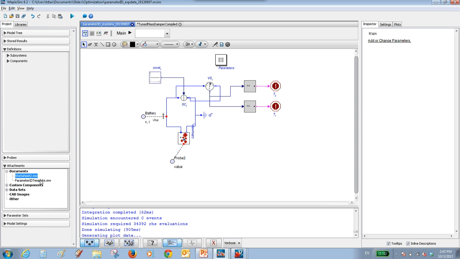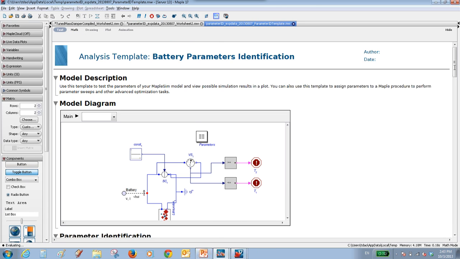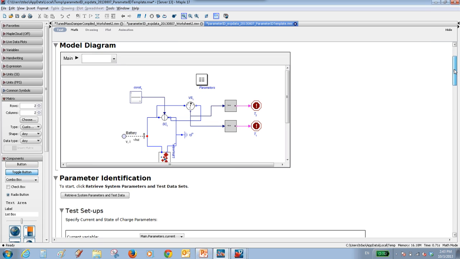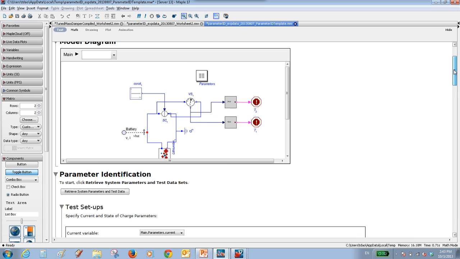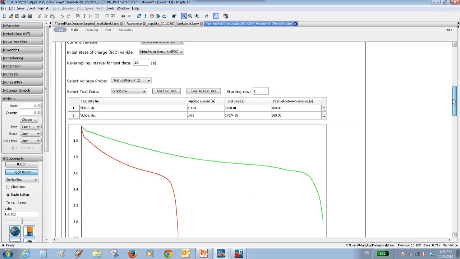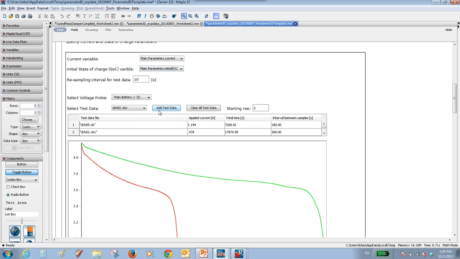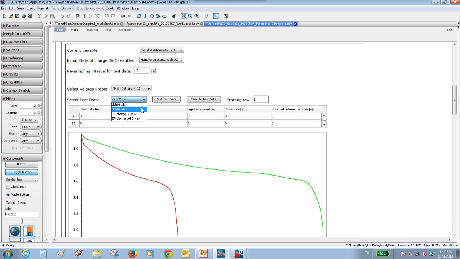And this is what I have actually done. For example, in Maple, you can use embedded components to develop a template like this. This is the battery parameter template that I have developed, and it's based on the same algorithm. I developed a fancy interface for it which allows the user to use it more easily. From here you can select the data sets that you want to use, and I have 4 different data sets here. The more data sets you use, the more accurate the results you will get.